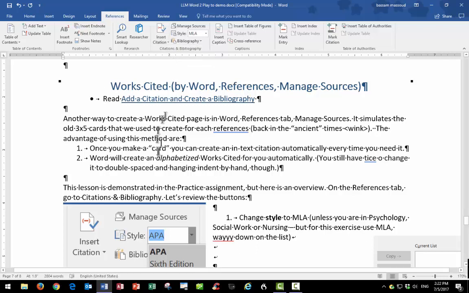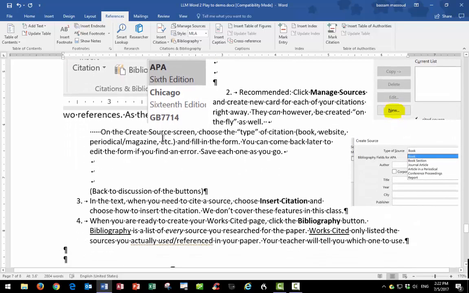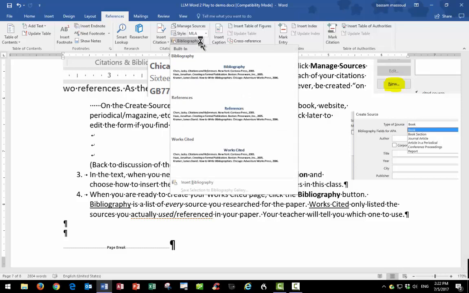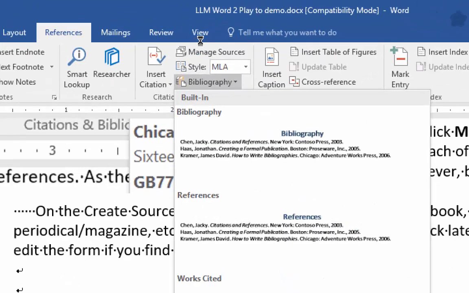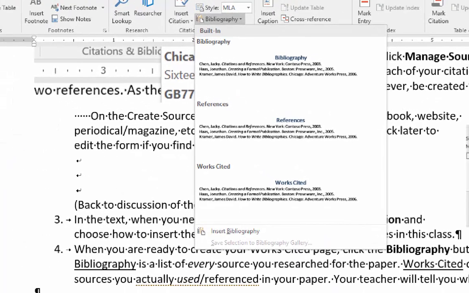It's very convenient. Takes some amount of practice. You'll do it kind of in your practice assignment. But I just wanted to show you that. And then the other thing is when it comes time to actually insert the bibliographic field, you see that bibliography means everything you looked up. Whereas Works Cited is only the ones you cited in your paper.